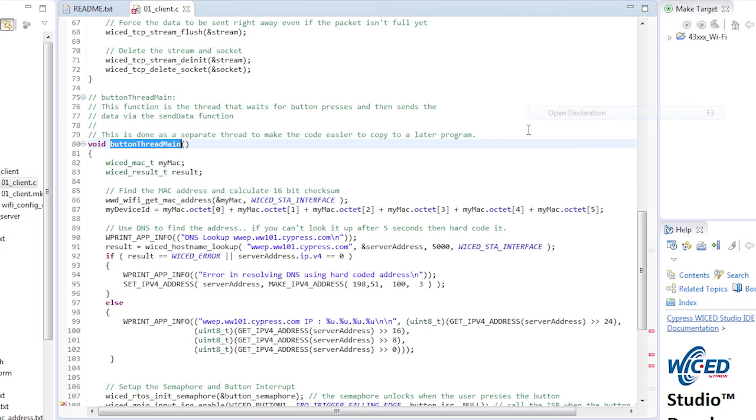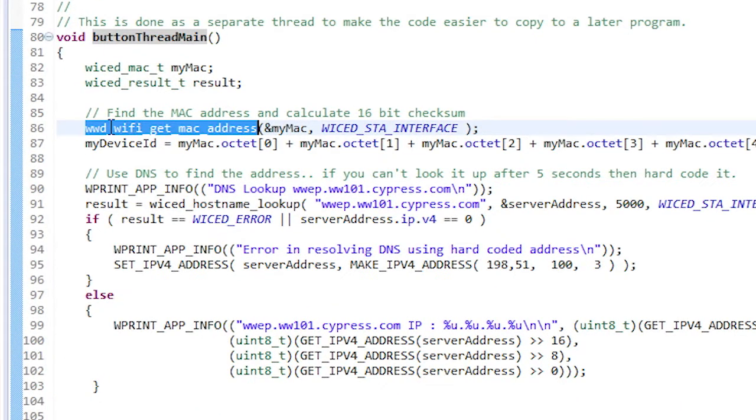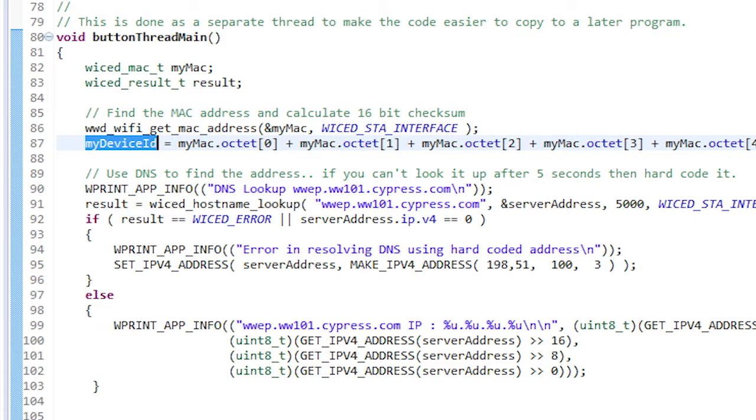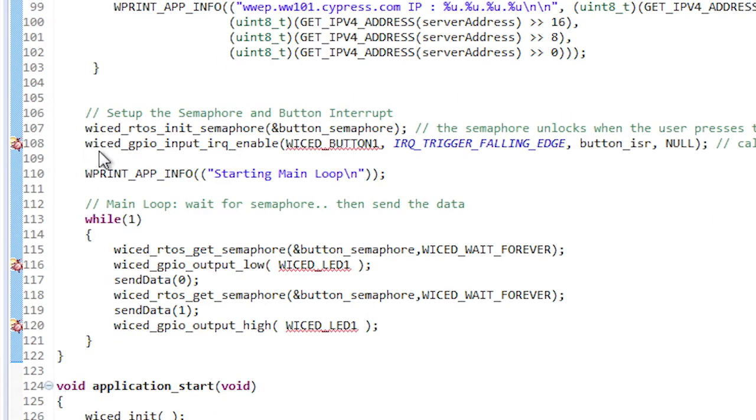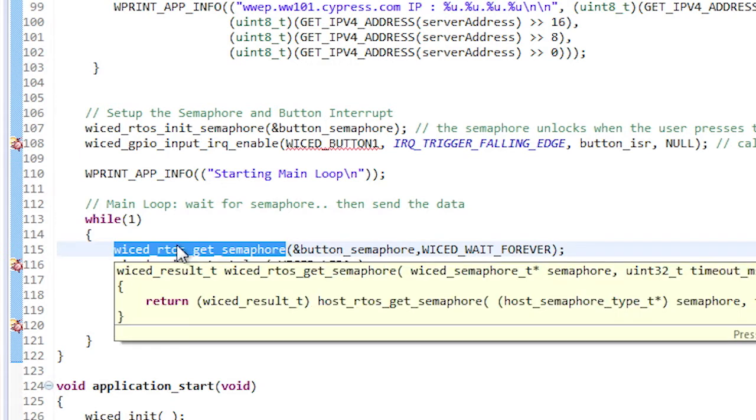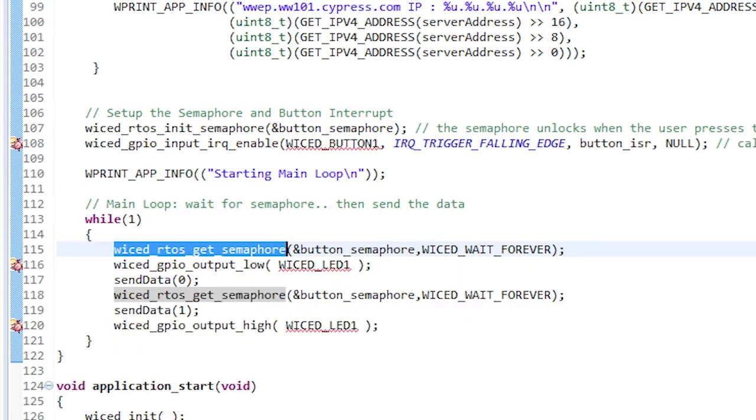In that thread, I start by getting my MAC address by calling WICED Wi-Fi get MAC address. Then I calculate the checksum. Then I use WICED hostname lookup to find the address of the WWEP server. Finally, I wait till the user presses a button using the semaphore. Remember semaphores from the RTOS videos?